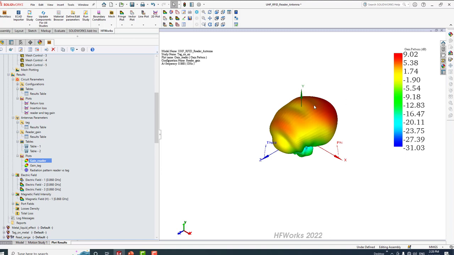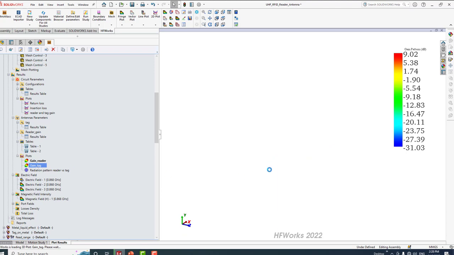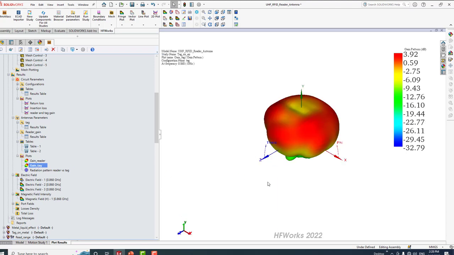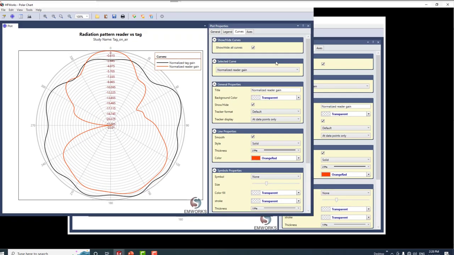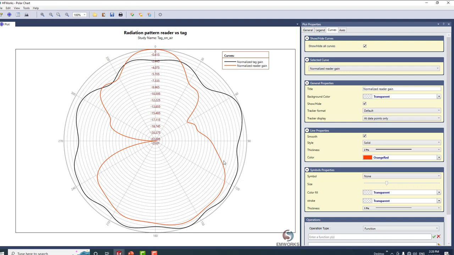So from this plot we can see the antenna has a directional pattern with a gain of 9 dB. As for the tag, it has an omnidirectional pattern with a gain of 4 dB. We can even plot the radiation pattern for the reader and the tag. Again, we can see the tag has an omnidirectional pattern while the reader has a directional pattern.